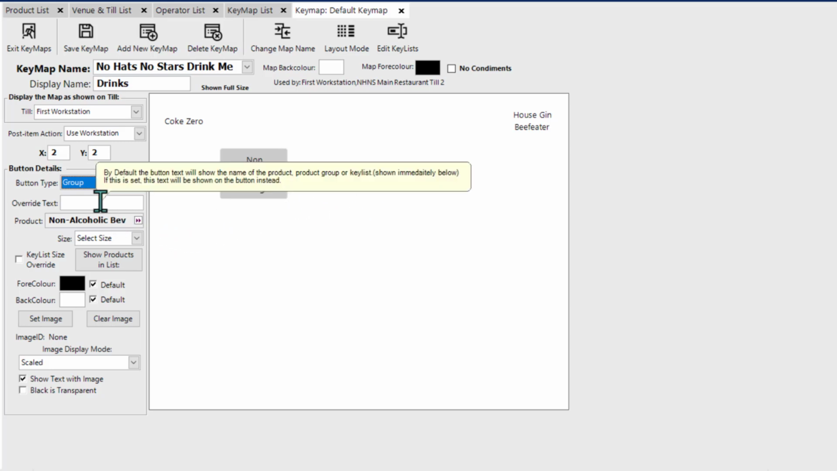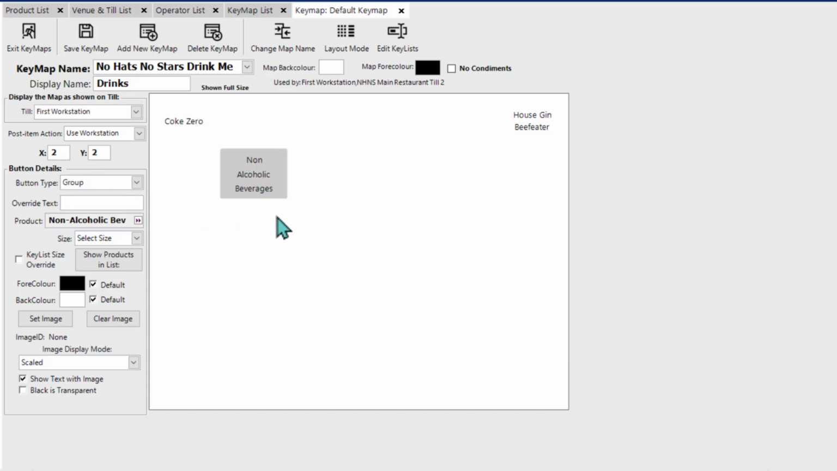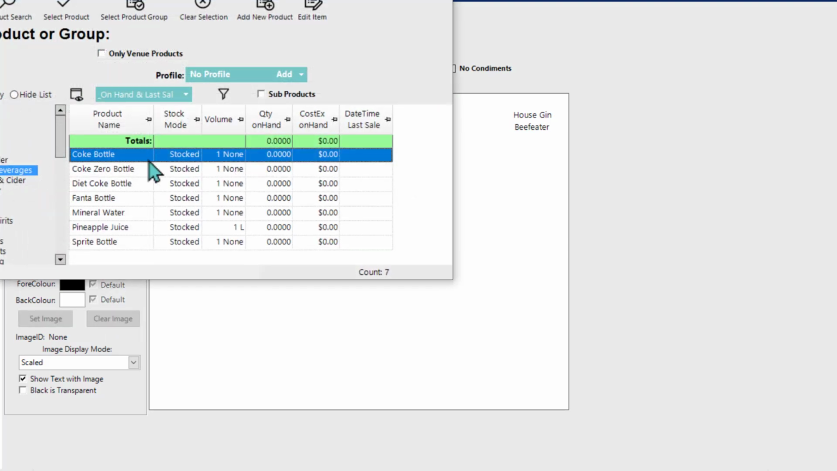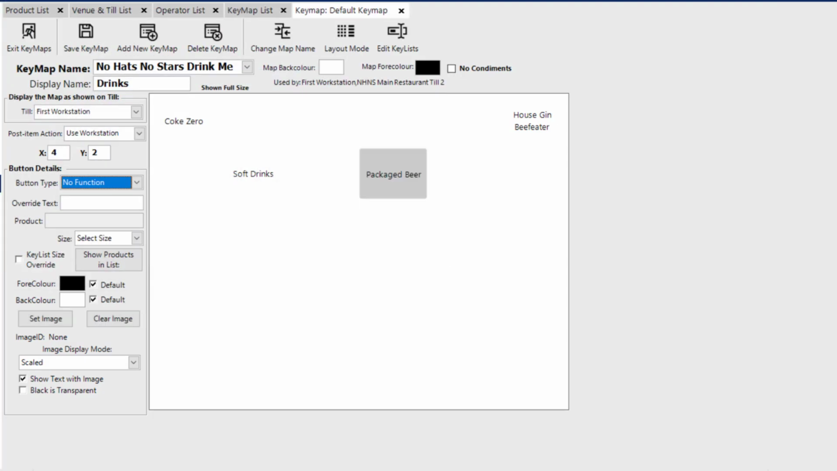As with the product button type, we can add some override text here if we'd like to. Maybe we just want to call this soft drinks instead. We can also select a specific size number to apply to the entire product group. Again, not applicable in this instance, but if I had another group button where the products in it do have different sizes, maybe if I add the packaged beer group here, we could then set the size to one of the applicable size numbers. Notice that I'm saying size number.